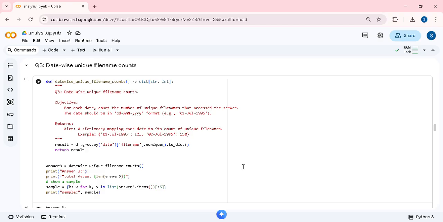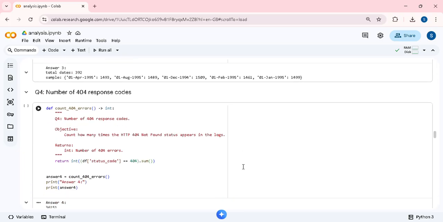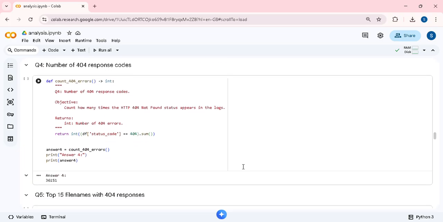In question 3, date-wise unique file name counts, I grouped by the date column and called nunique on file name. This gives us a dictionary with 392 dates and the count of distinct files requested on each day. In question 4, the 404 count: 36,151 requests return a 404 not found. That's about 5% of all requests.